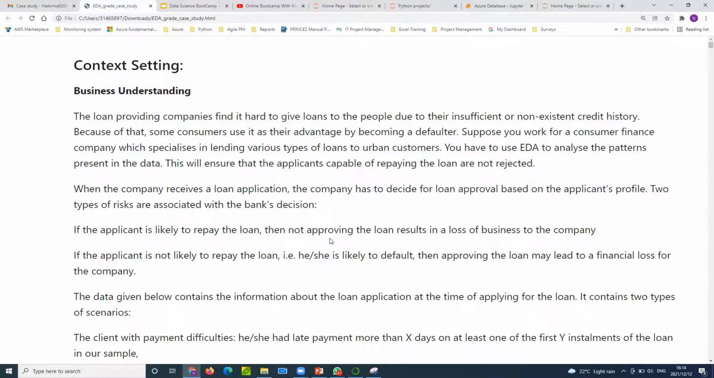So in terms of the context, this is a loan provision company that finds it hard to give loans to people due to their insufficient or non-existent credit history. Because of that, some consumers use it to their advantage by becoming defaulted. Suppose you work for a consumer finance company which specializes in lending various types of loans to urban customers. You have to use EDA to analyze the patterns present in the data. This will ensure that the applicants capable of repaying the loans are not rejected. So you've got customers that are classified as those that can repay and those that have defaulted. So you say you work for a consumer finance company or a bank. That's the exercise that you need to do.